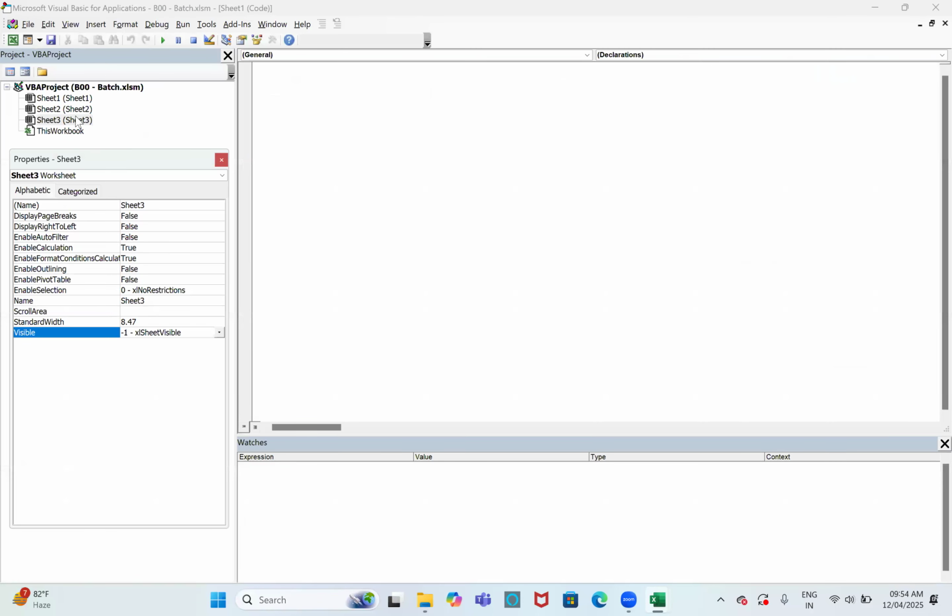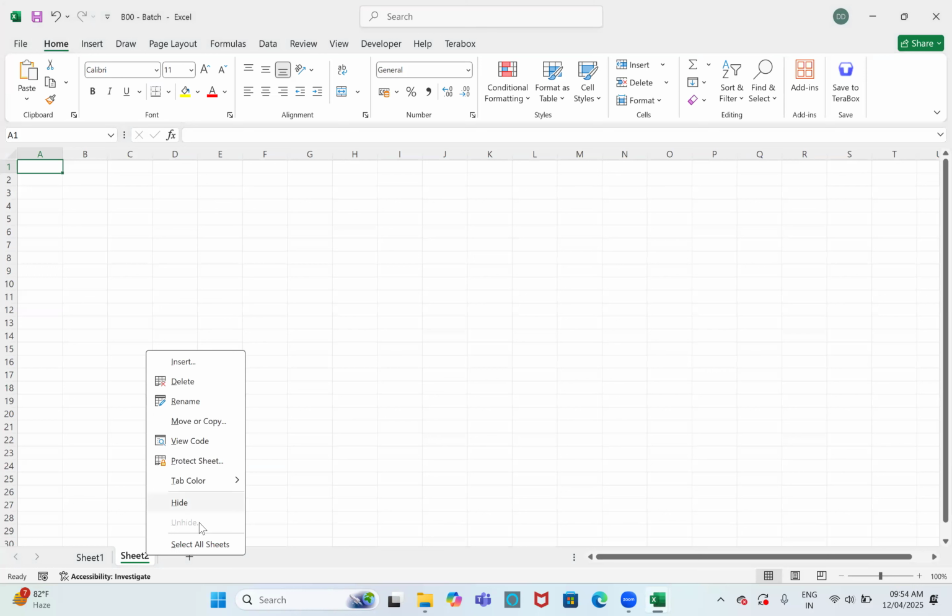But coming to one more option, very hidden. Now go here, do right click. It will not allow you to do unhide. You can't unhide any sheet. If it is in very hidden mode, it is locked.